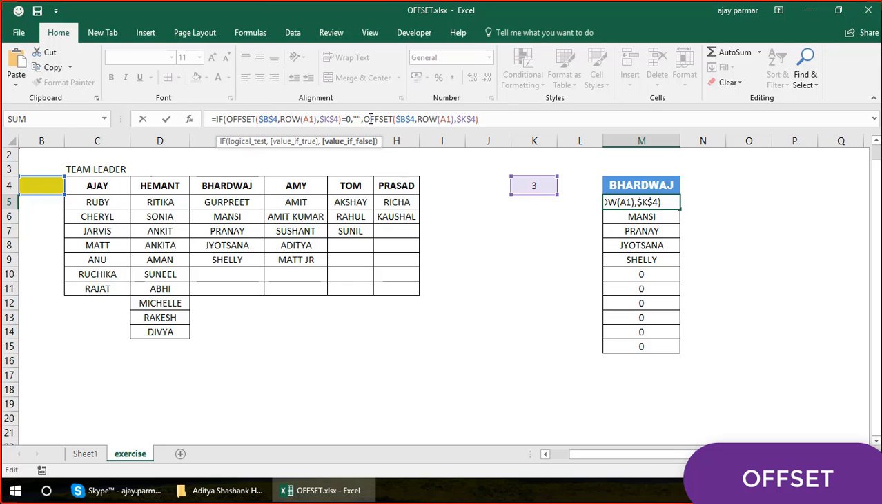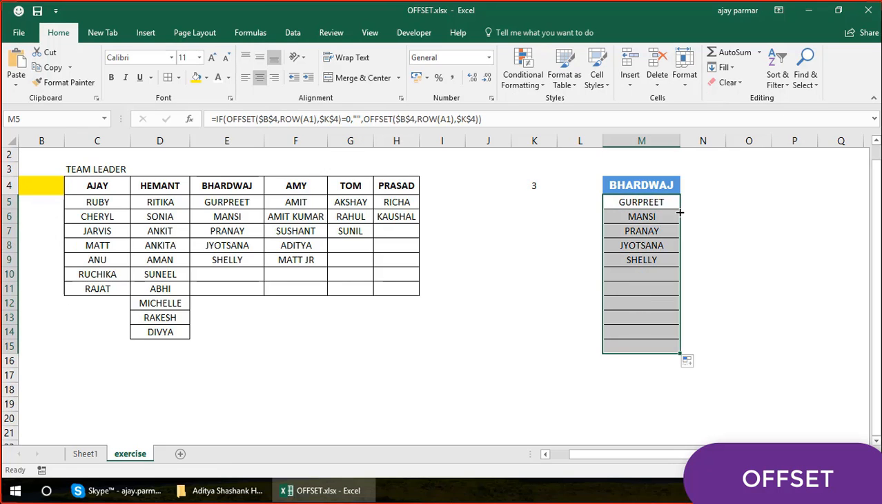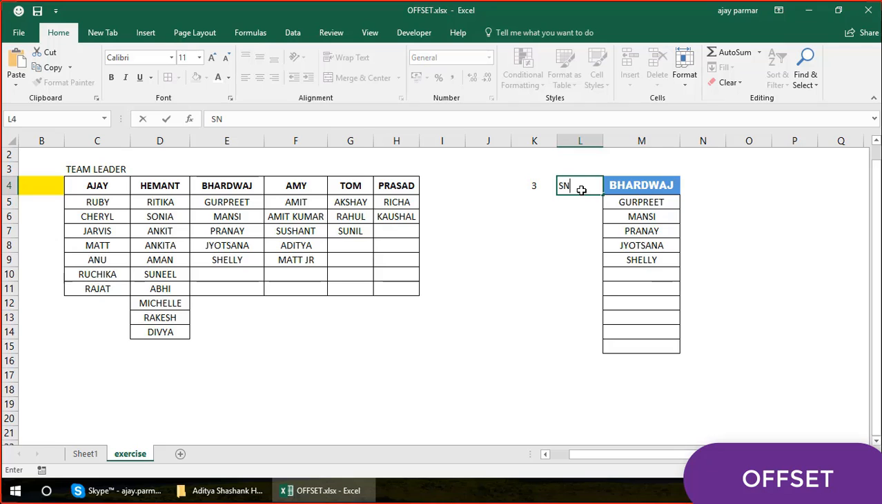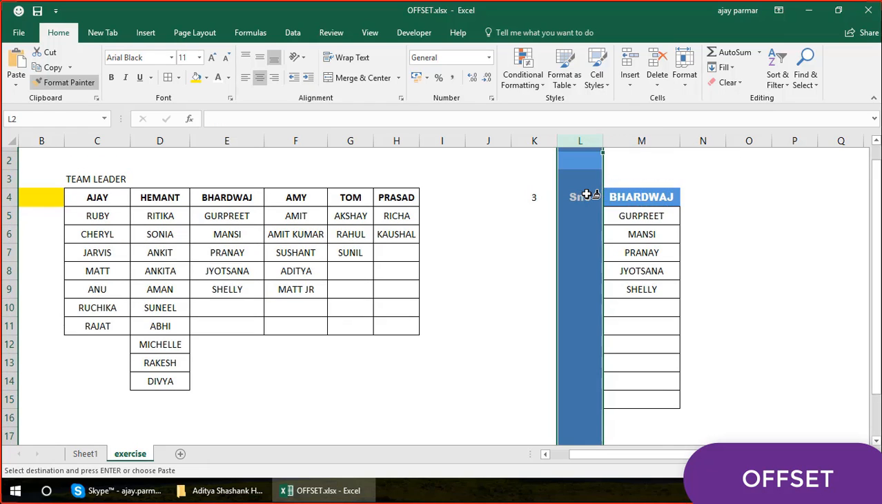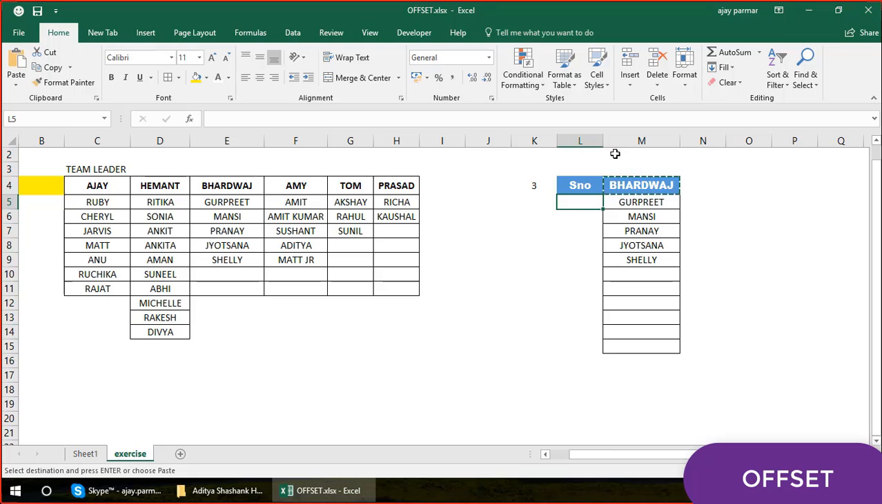If you guys remember the if function. So now I go and drag this and we have the values. This is cool. Same way you can also go and create the serial numbers, just in case you want. Let's do this exercise as well. So I go and put the serial number here.